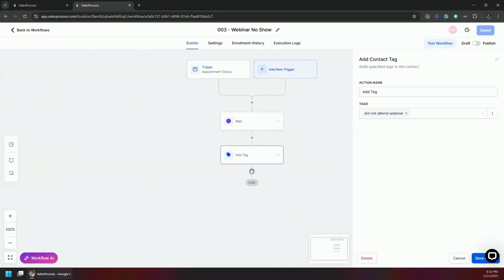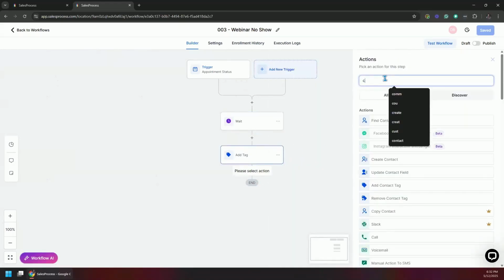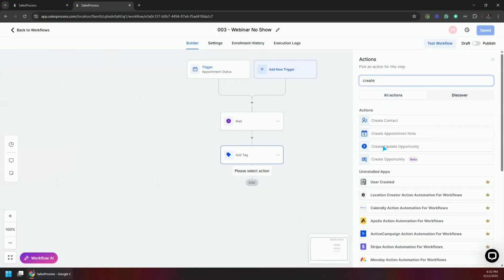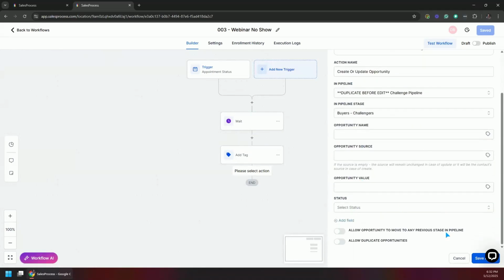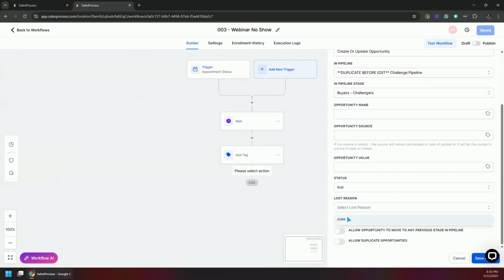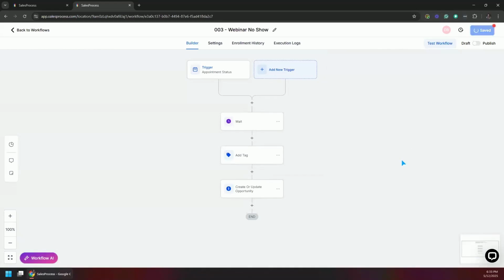They will be added a tag. They should also be added to a pipeline, create an opportunity in the pipeline like this one, for example. We are just doing something in here, and status is gonna be lost because they didn't join, and the lost reason is fail or something. You can give it different reasons, but let's say this is the one. So now you have not only the webinar funnel, but you have comprehensive workflows, three of them.